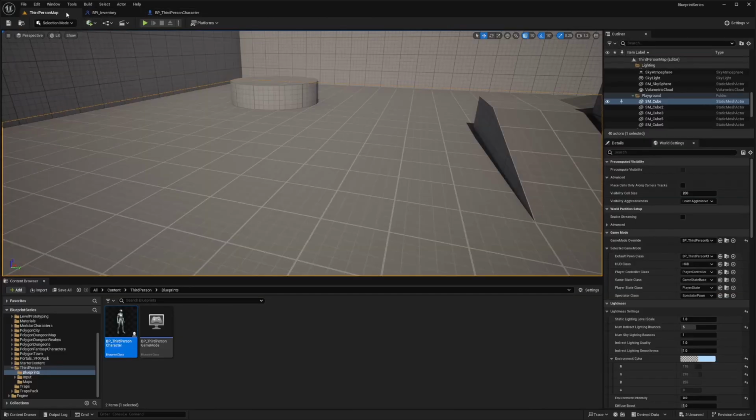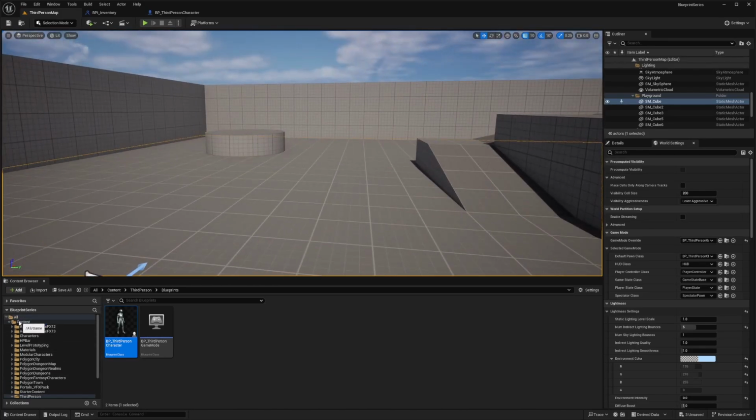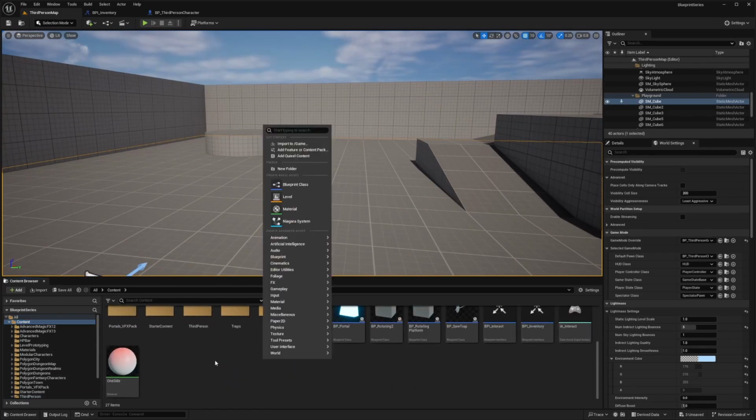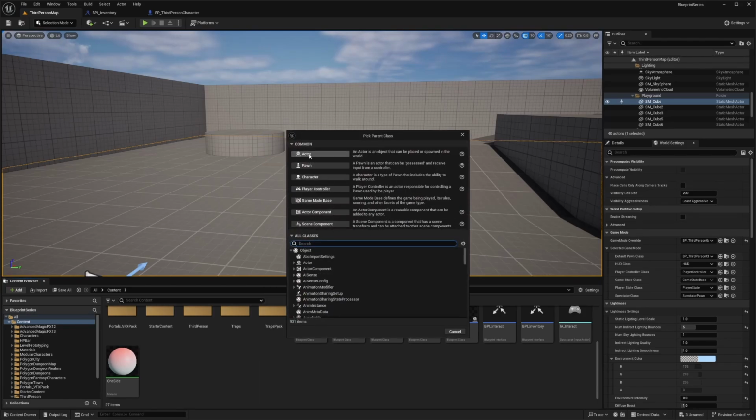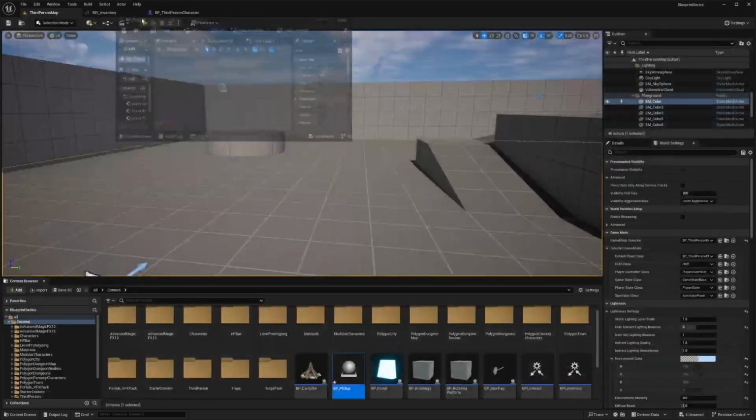And one last thing is we actually need actors to pick up. Currently we haven't made any. So let's go ahead and do that. In the content, I'm just going to right click and select a blueprint class of an actor. And then I'll call this BP underscore pickup. And I'll double click to open the blueprint editor here.